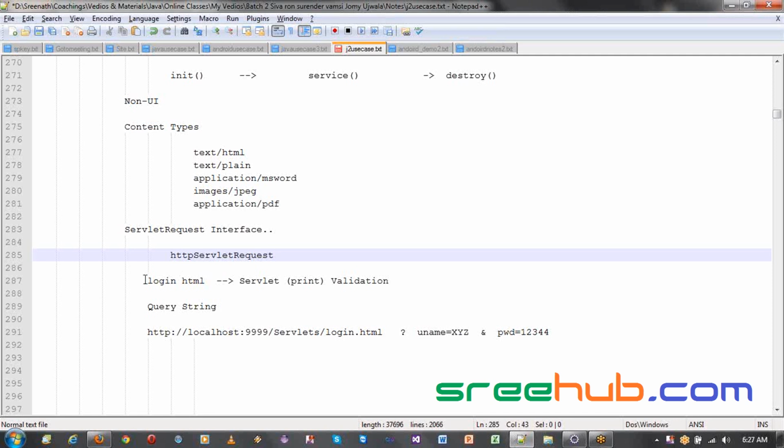Client here is nothing but my login.html. Now some person is using this. Whenever he clicks on submit, or whenever he calls the servlet, whatever information is being sent from here and whatever we are getting to the servlet, we will be using this class to read all that information.